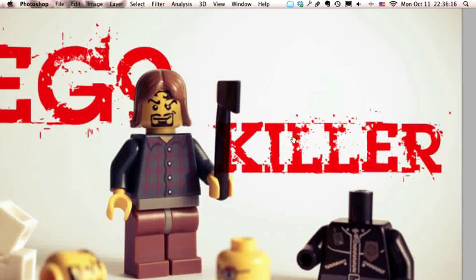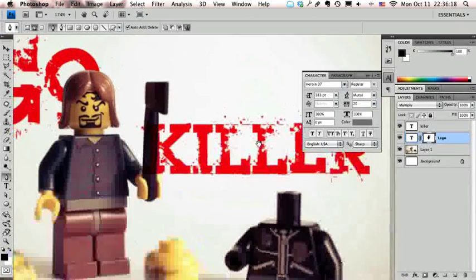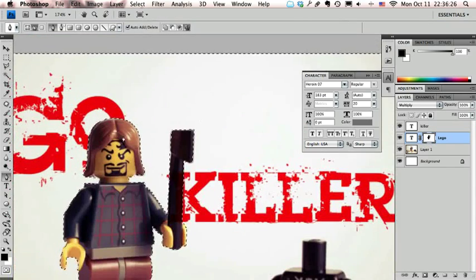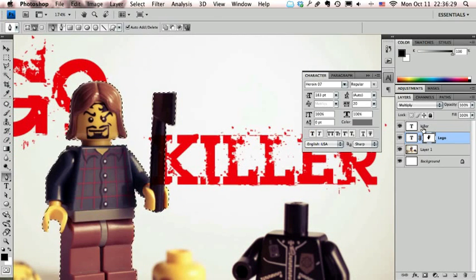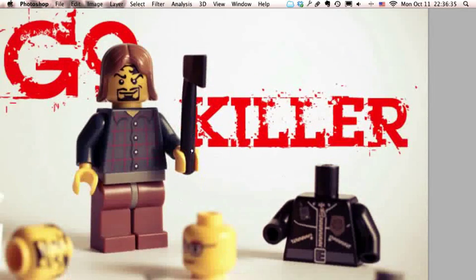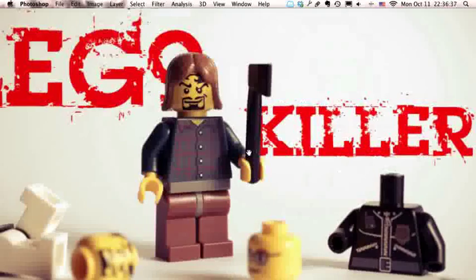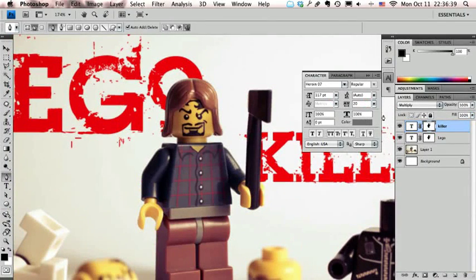For the killer, what we can do is hold Command and click on the mask icon for that layer, and we can basically reuse that selection. So now we're going to click on killer and click the mask button again, and we've hidden killer. So we've killed two birds with one stone.